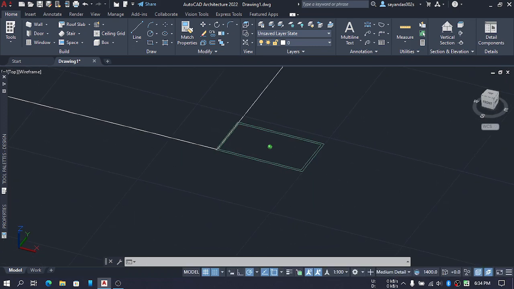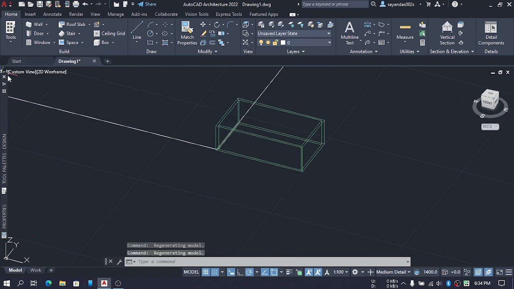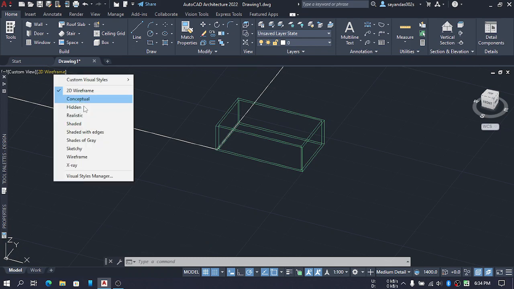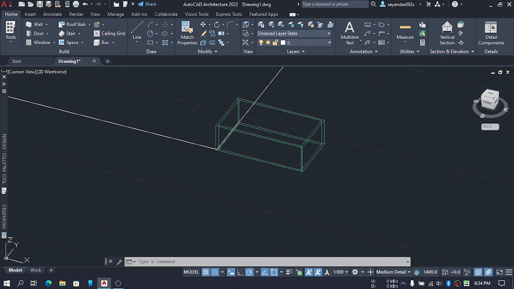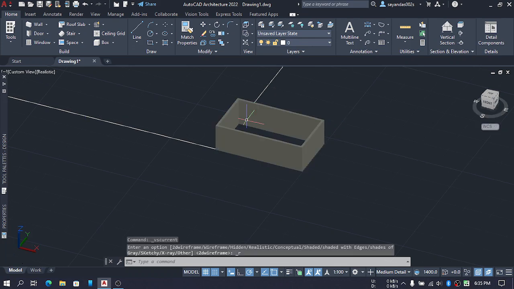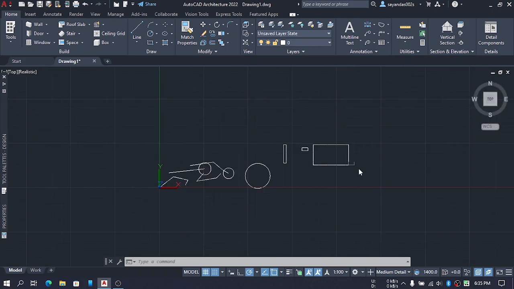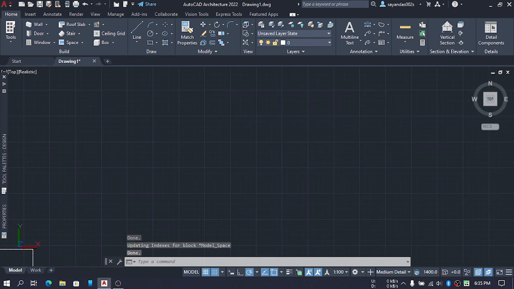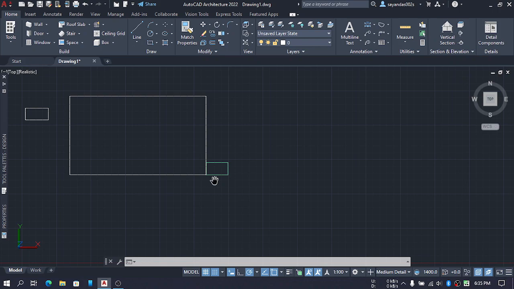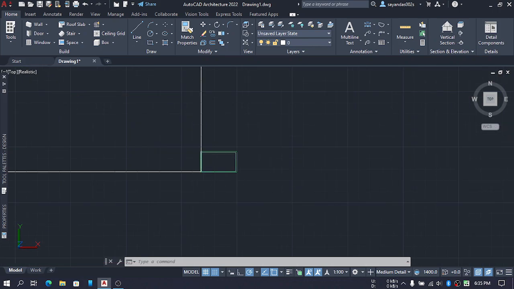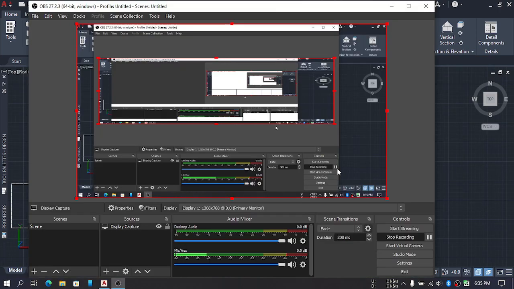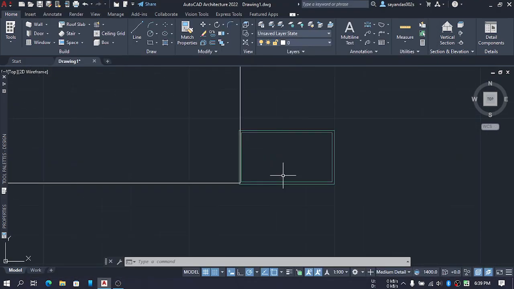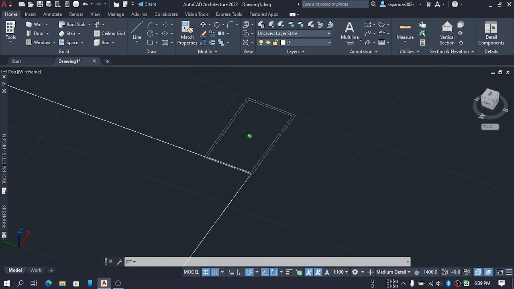if I go to a 3D view, you can see quite well that I drew it in 2D, but AutoCAD transforms it into a 3D view. You can see we have four walls. There must be some updates going on in the background, so it's a little bit laggy. So we made four walls, and if you see it in 3D view, you can see.